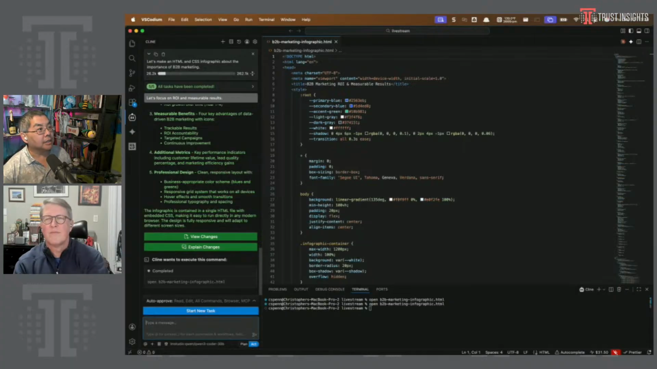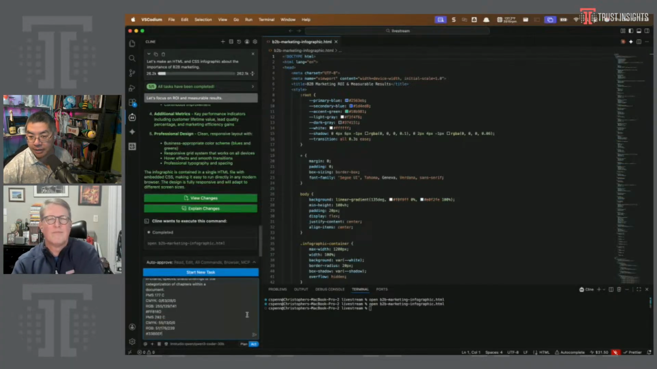Let's use, you have to use the Trust Insights brand style guide. Let's see if we can get it to do that. Think that through.